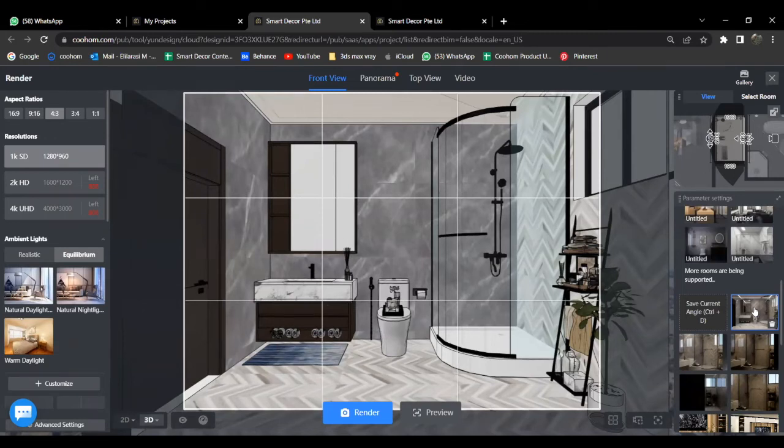So this is another feature that please make use of, because time and time again we have clients telling us, hey, I like this angle, then after I move, I cannot get back the angle. So always save the perspective for yourself. So I think that is really a plus point, guys. All right.